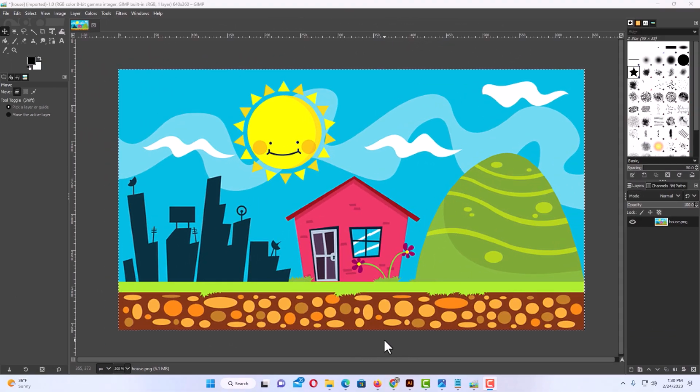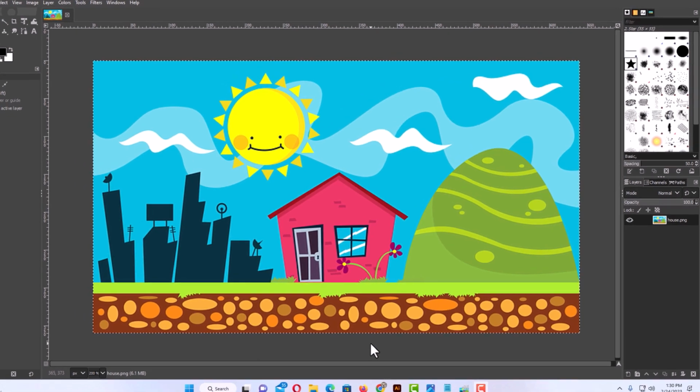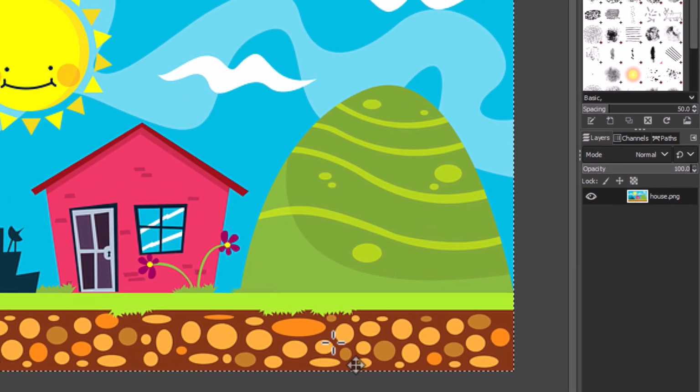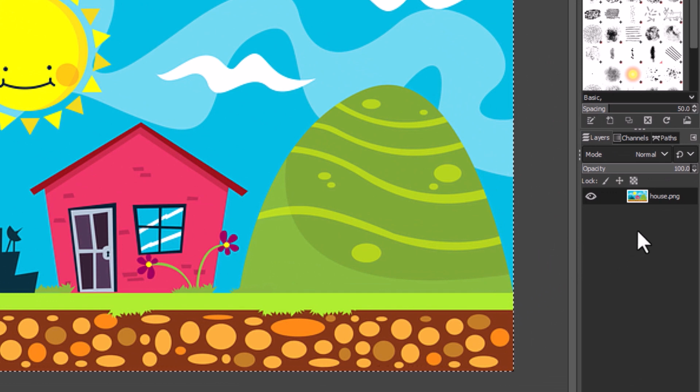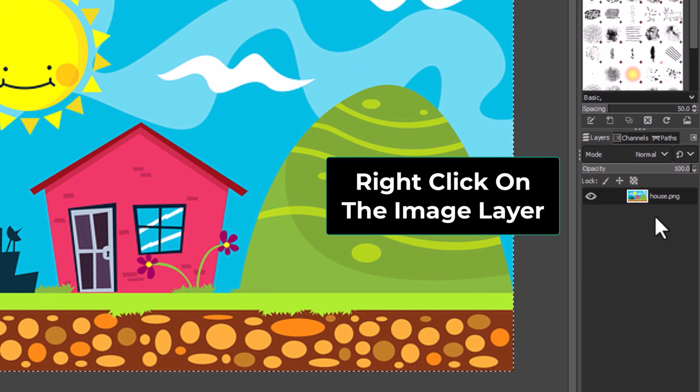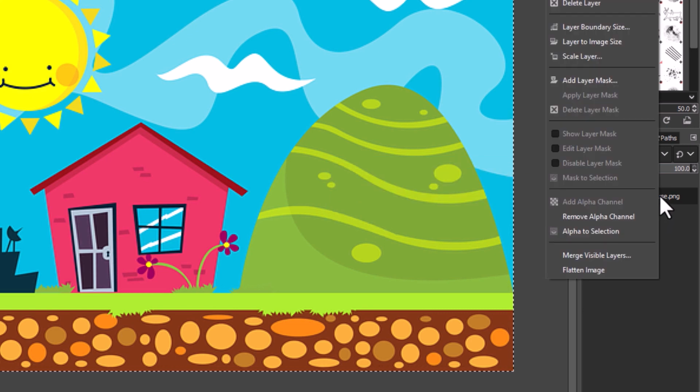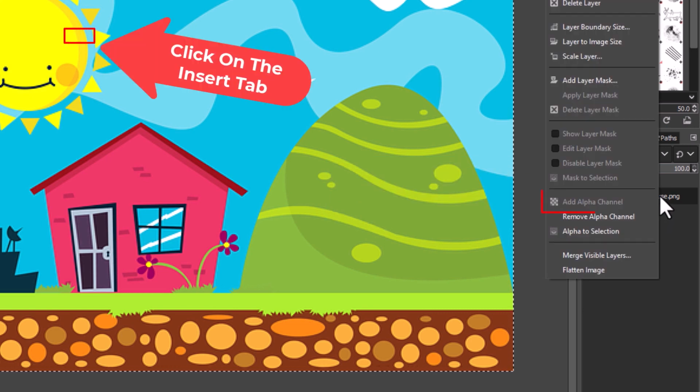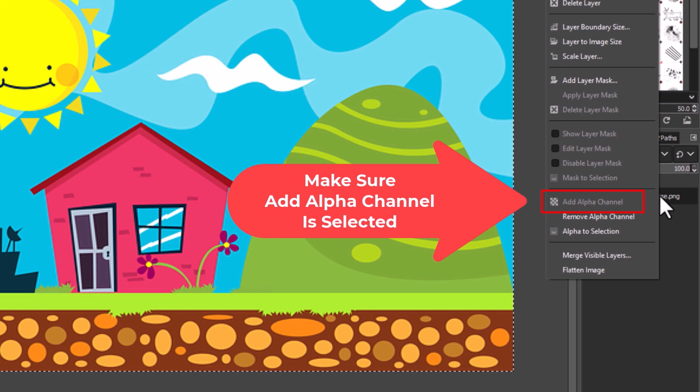Okay, I have Gimp open now and I have an image here. The first thing I'm going to do is make sure that the background behind my image is transparent. I'm going to go off to the Layers panel on the right hand side here, right click on the image layer, and you want to make sure Add Alpha Channel has been selected. On mine it has been, but make sure that is selected.